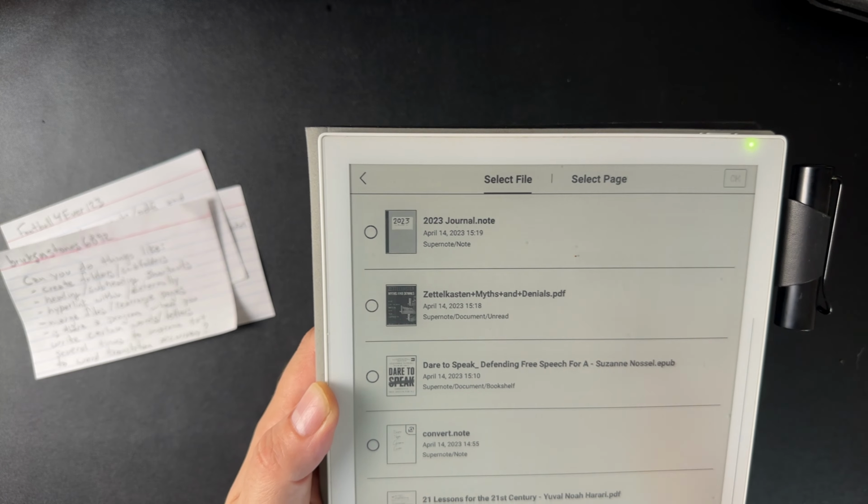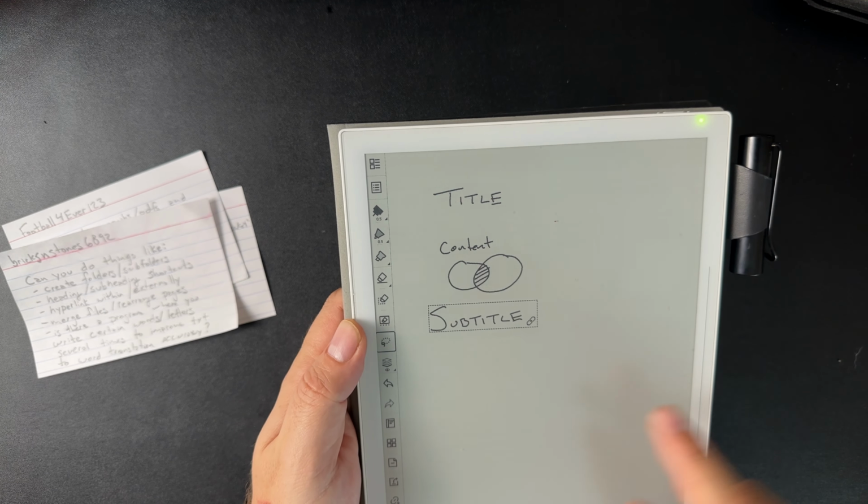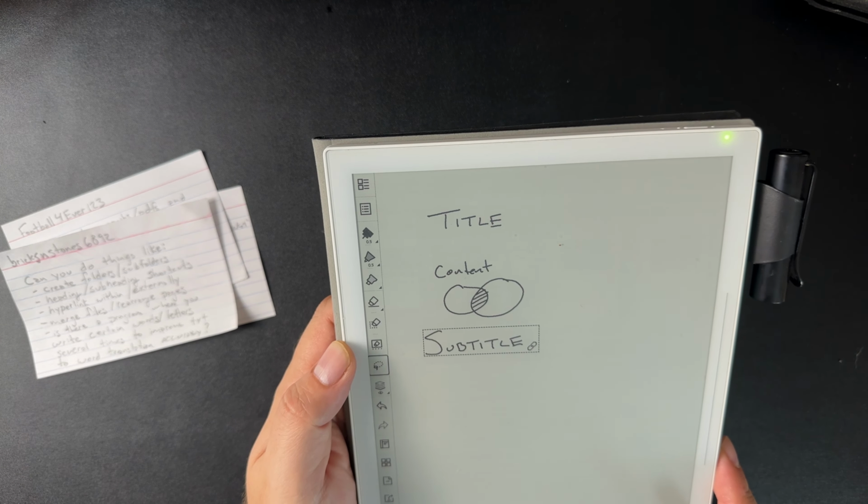So let's go to a file. Okay. So that's what that looks like. Looks like it keeps a box around it.